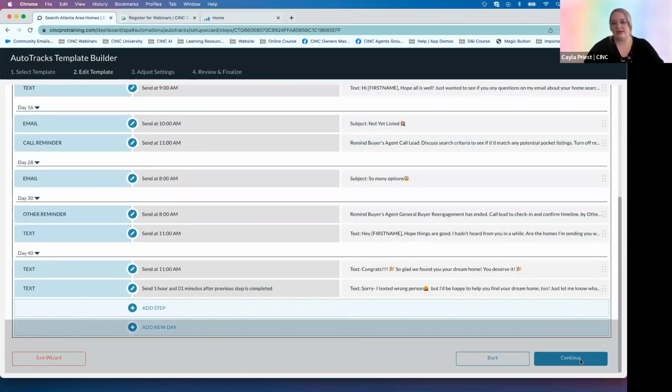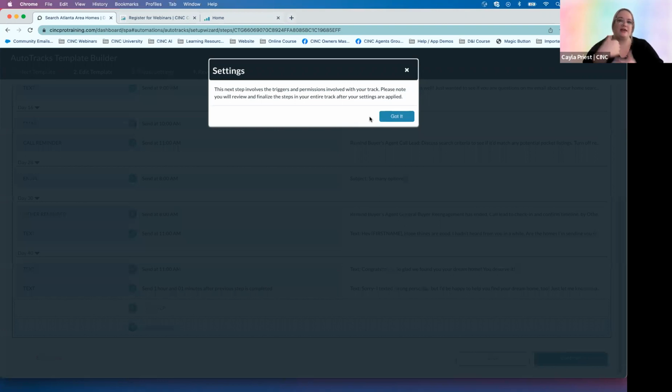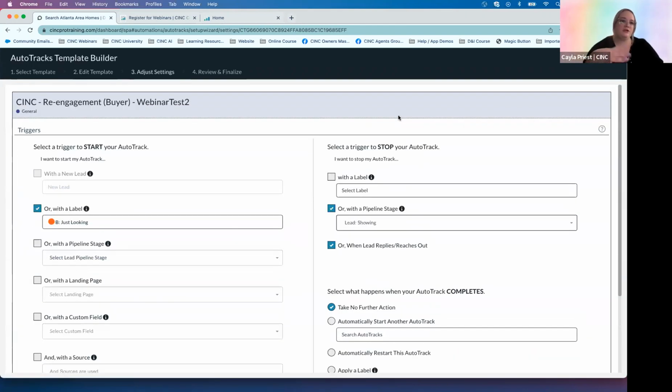So we'll go ahead and click continue. And it's telling us that we now have to look at the triggers and permissions involved. Did I say that right? Permissions. It sounded weird when it came out of my mouth. So it's saying that you'll review and finalize the steps in your entire AutoTrack after your settings are applied. So cool. We're going to go to our next step, which is triggers.